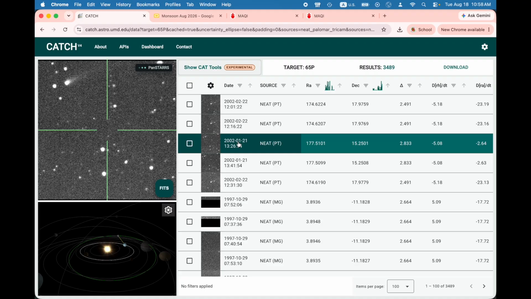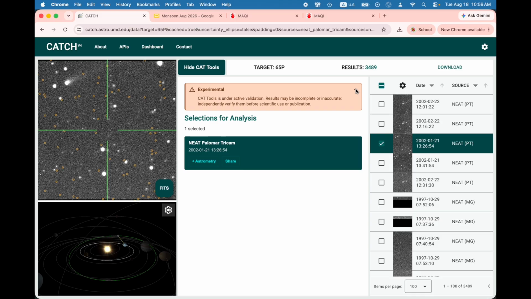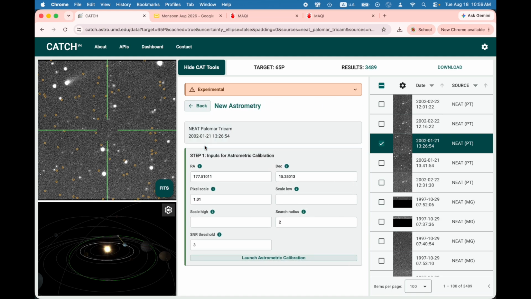So let's pick an object of interest and open the CAT Tools panel. This is experimental, of course. We will be looking to improve it in the months to come. And let's launch the workflow. The first stage in the workflow is to perform astrometric corrections to the image. For NEAT images, we sometimes have a systematic error in the world coordinate system.